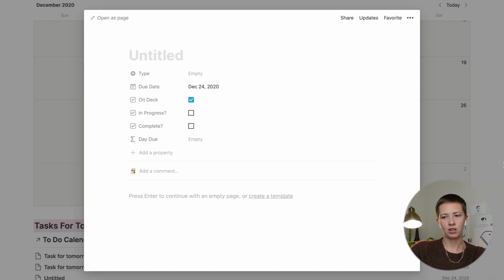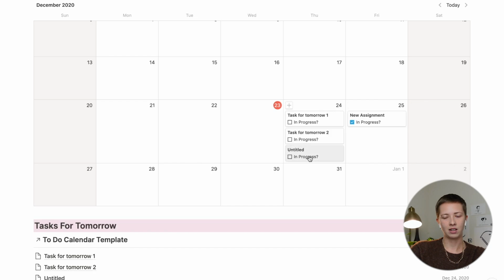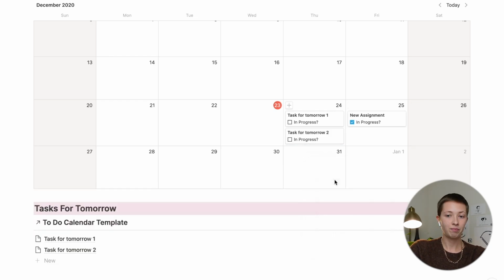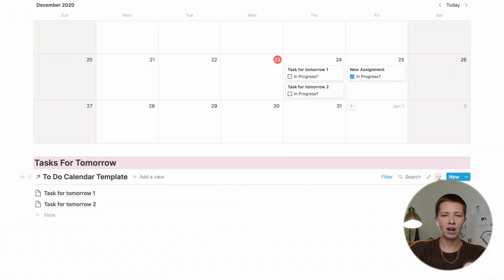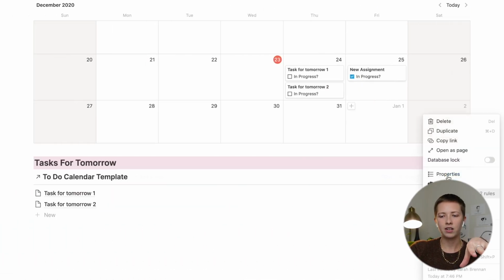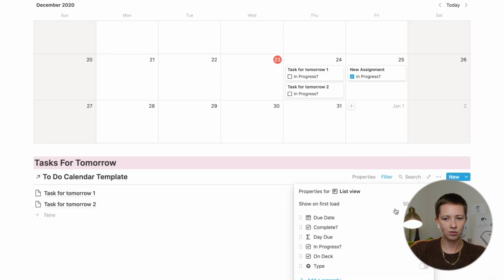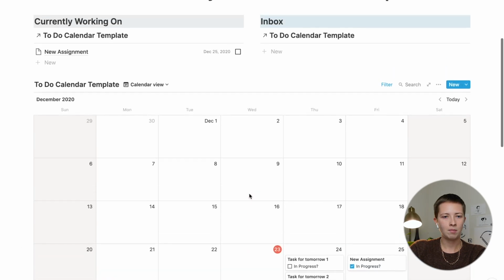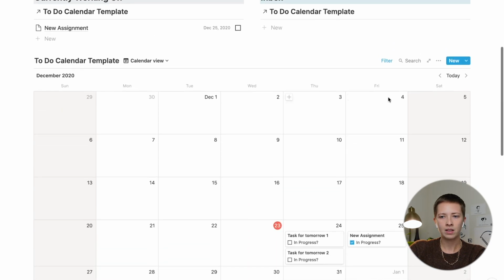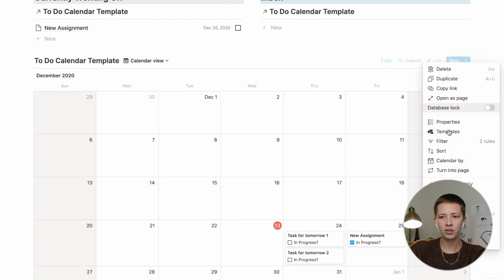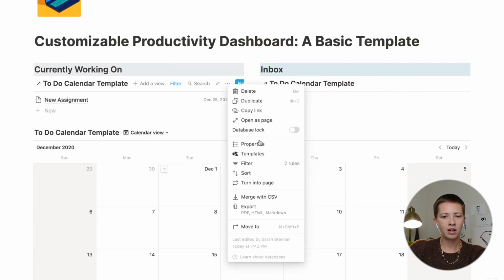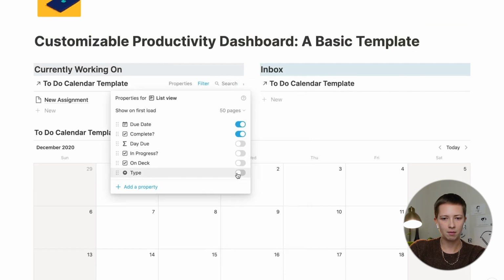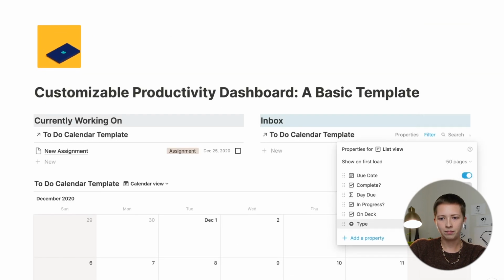And I could even add a new one and you'll see untitled has appeared. Okay, so moving on. Let's start refining the edges and go to properties inside of task for tomorrow. I do want to see the type, and we can come up to here as well in the calendar. I also want to see the type of task currently working on. It would also be nice to see the type inbox as well.